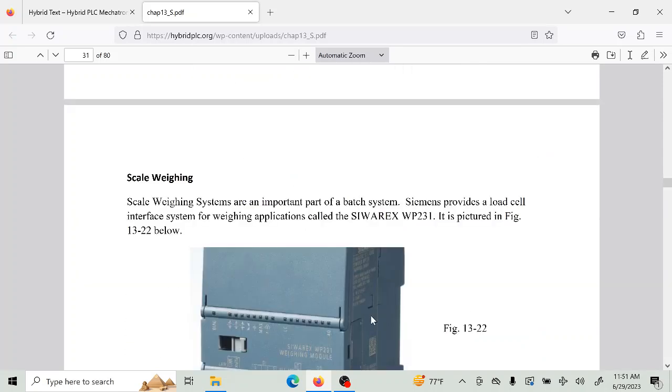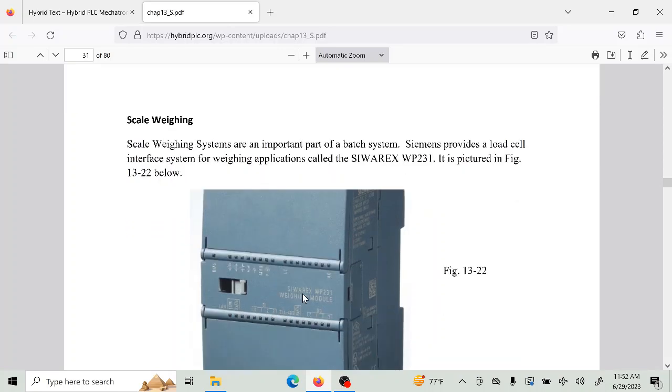Now we're going to break off from the programming a little bit, and we're going to talk about scale systems. How do you get the number from the weight into the programmable controller? It's a good question. You need some kind of an interface, and typically the interface is provided by the manufacturer.